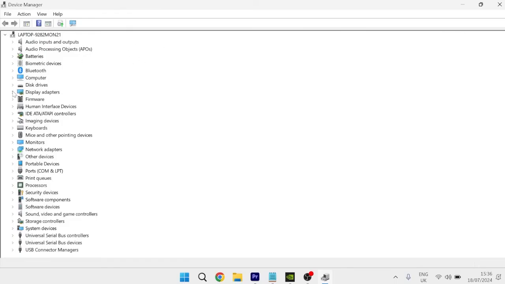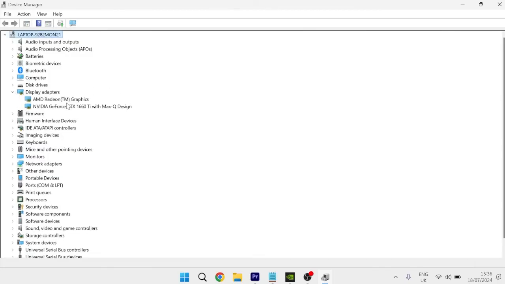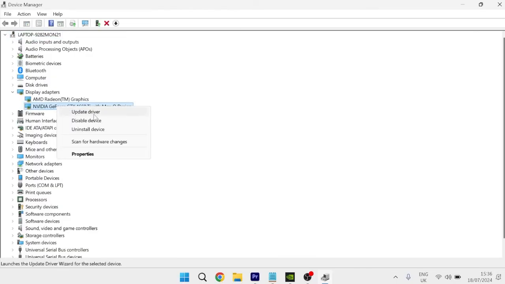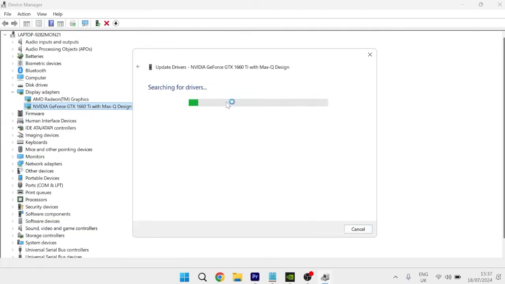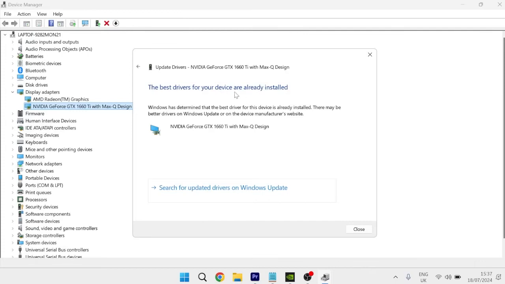From this list of options, we need to come down to display adapters and expand this, and we need to locate our graphics card within this list. You'll most likely have a NVIDIA graphics card inside of here, and we just need to right click on our graphics card, come into update driver, and then press search automatically for drivers, and just ensure that you're running the latest drivers on your device here, and then we can close out of this window.